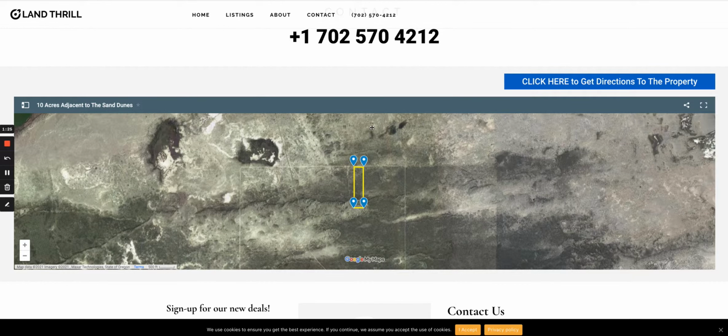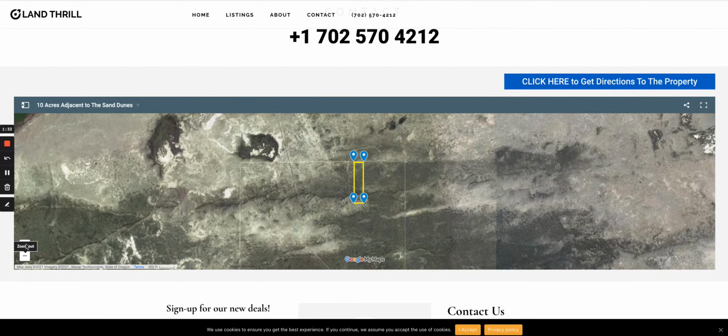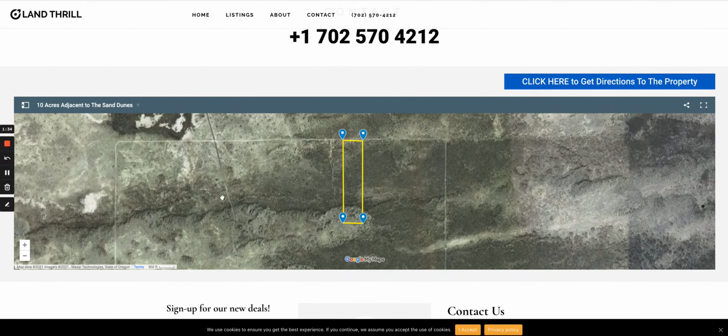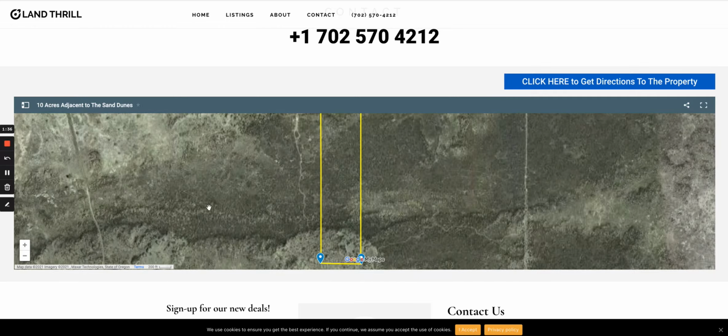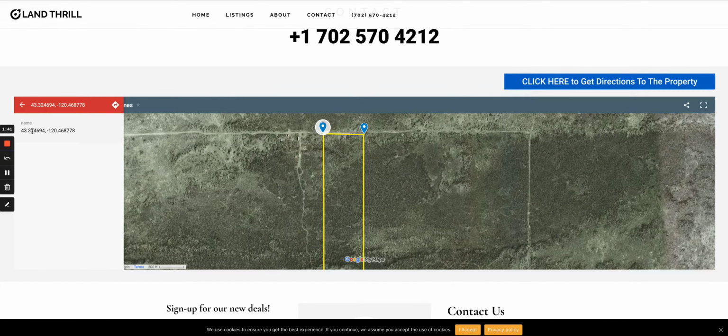By the way, this is an interactive map. You can zoom in and out. If you zoom in, you will see the polygon. Each corner, as I click it, will open on the left side and show the coordinates.